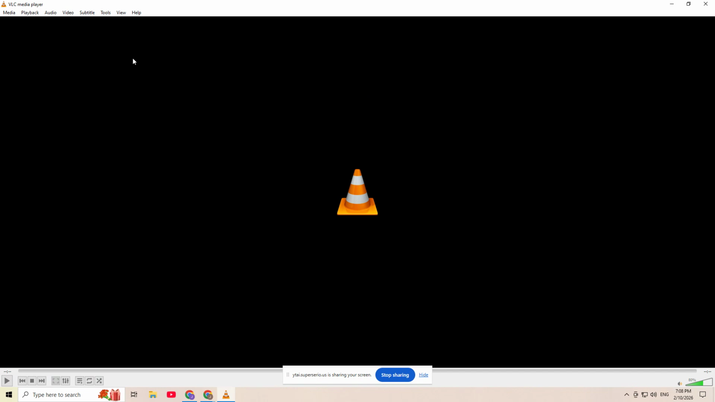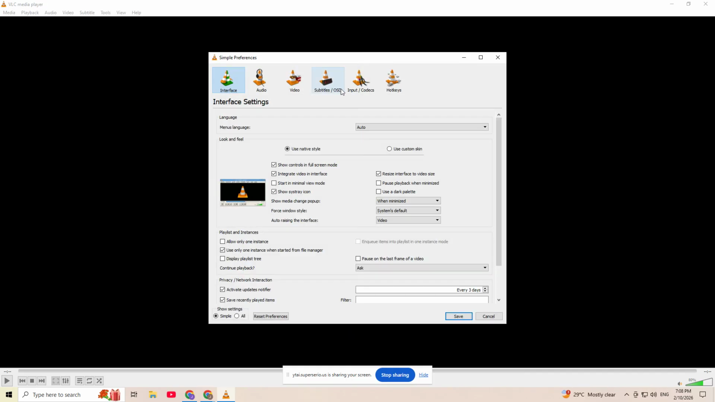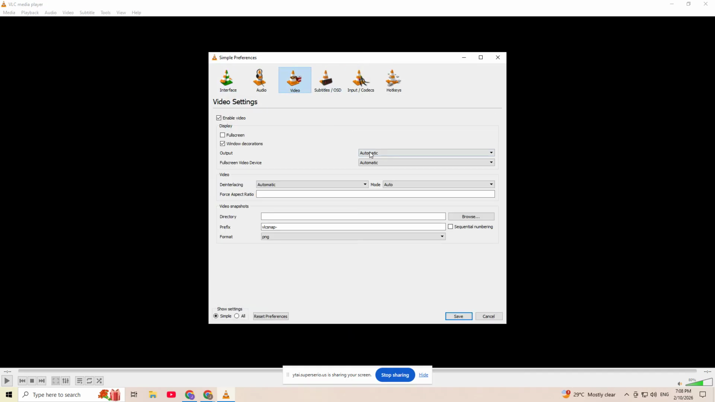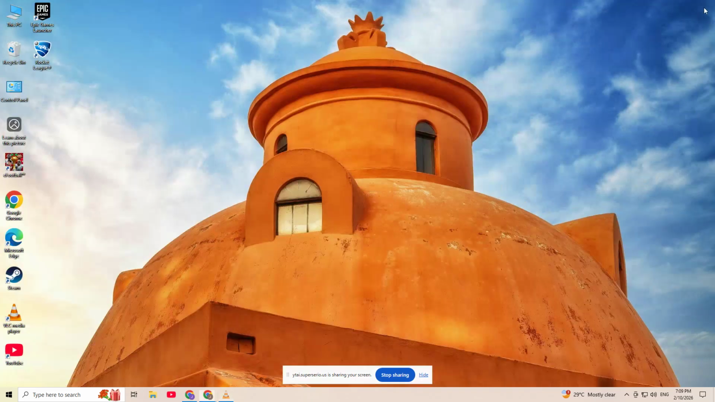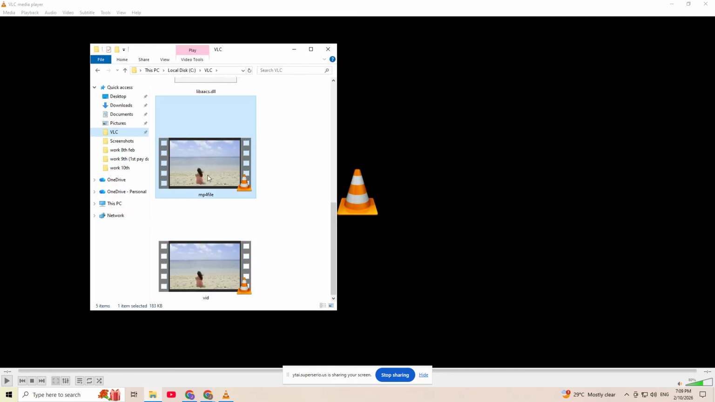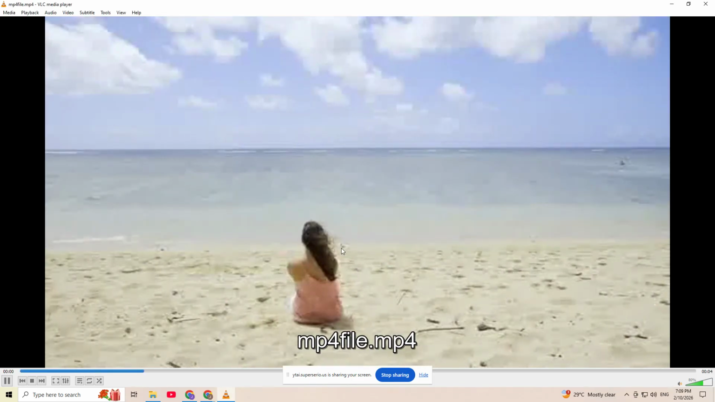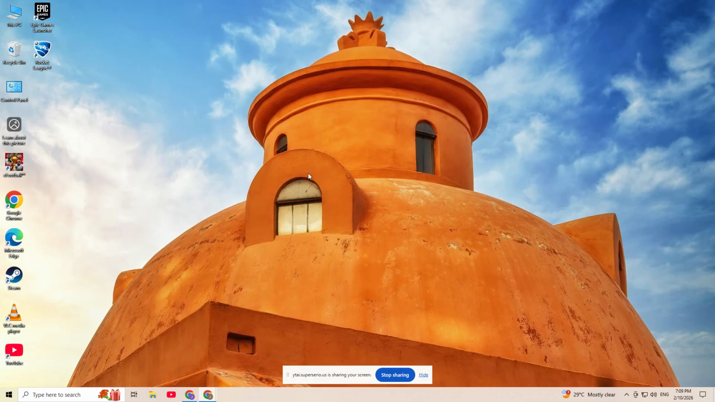Open VLC again, go to Tools, then Preferences. This time, click on the Video tab. Find the Output setting. From the drop-down menu, try switching between DirectX, OpenGL, or Automatic. After selecting one option, click Save, restart VLC, and test your video. If it doesn't work, repeat the steps and try a different output option. One of these usually resolves display-related Avcodec errors. If you're still having trouble, the issue may be the video file itself.